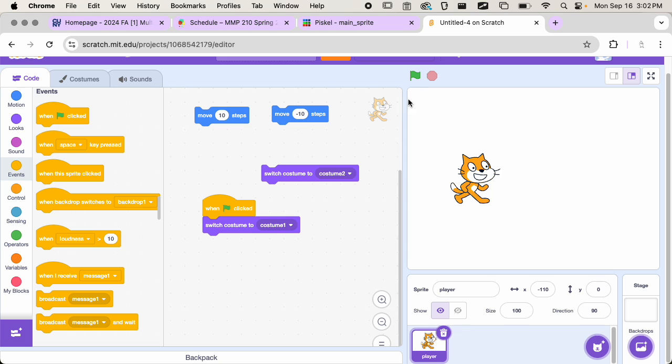So now if I run the game, nothing happens, but if we switch to costume 2 and then run it again, now it switches to costume 1. So we can connect blocks like this.